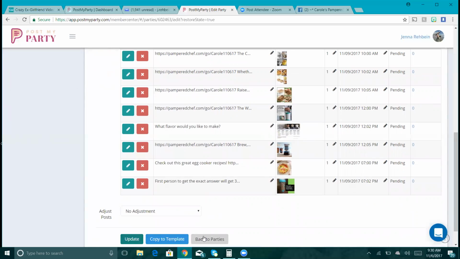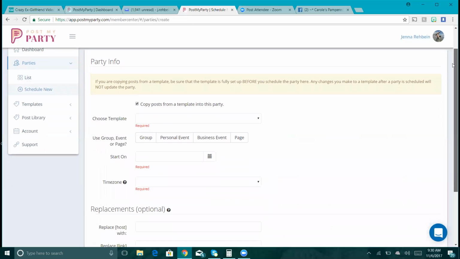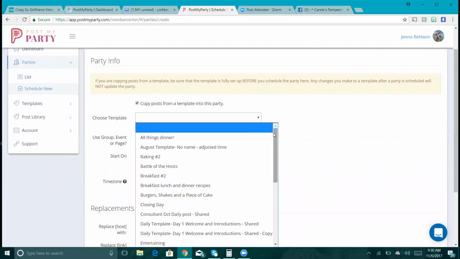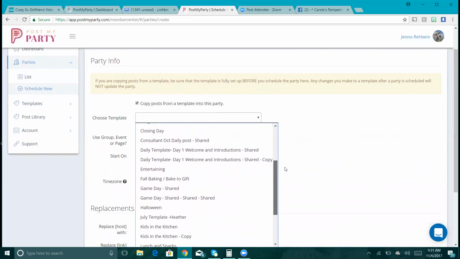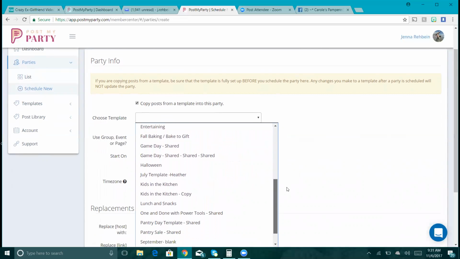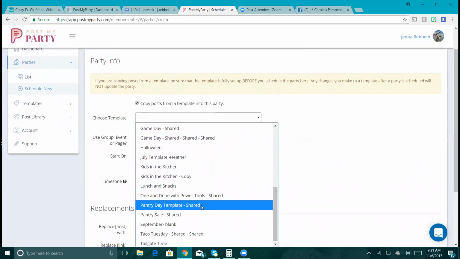All right, so I'm going to update back to parties. Now she has today, tomorrow, Wednesday, and Thursday. So I just need to do one for Friday and one for Saturday. So for Friday, I need to create a Thanksgiving one. I love the one and done power tools, and I also love the pantry day. Pantry day is a great one because it's full of products that, if they buy them, they're going to want to restock on them because they enjoy them so much.